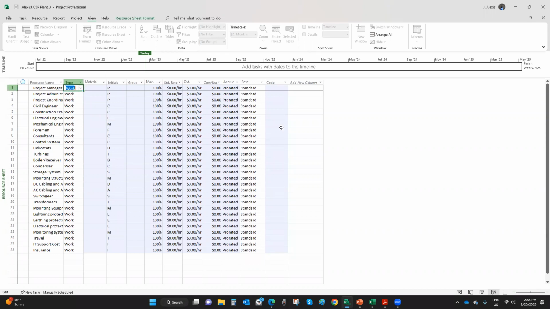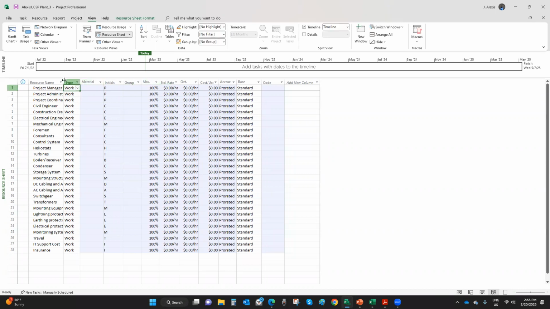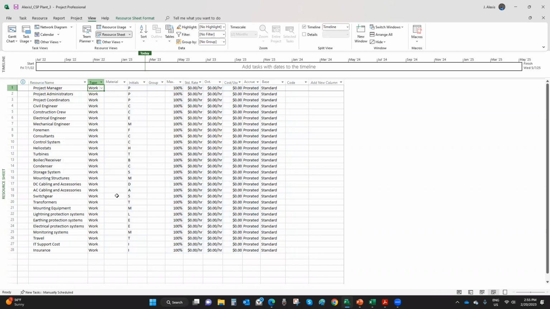So we have work for labor and equipment. We have material for materials, things we consume during the project. We have cost for overhead, including salaries that we use in the project if we don't want to track time for the people working on it. So these are the three types, right?